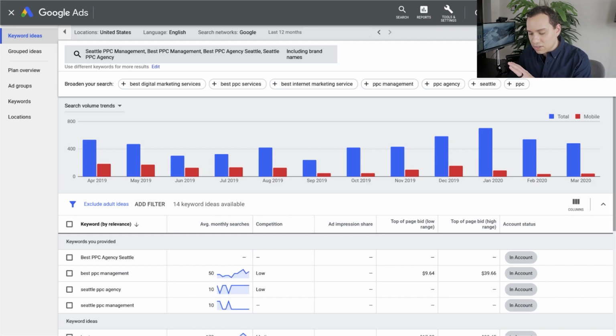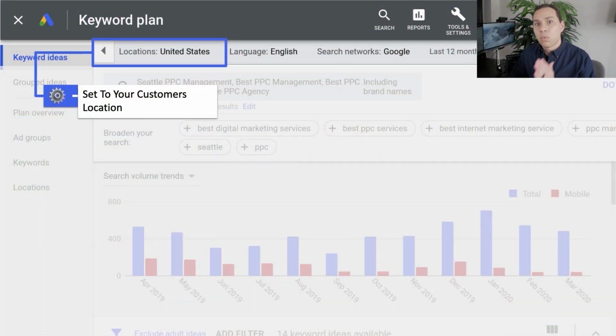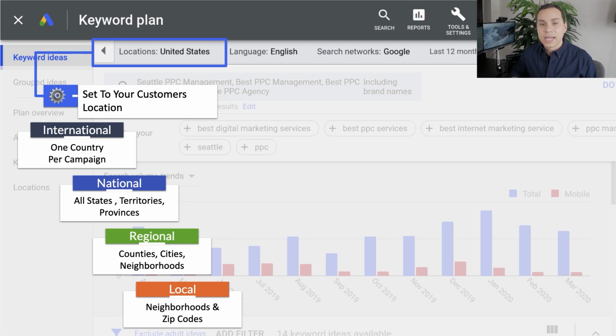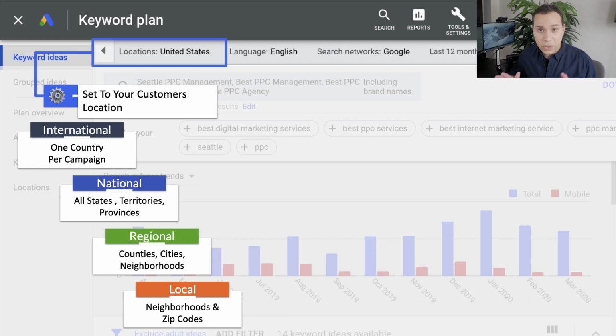So before we dive into the keywords and creating some ad groups and the plan overview and all that fun stuff, let's go ahead and just go through everything you have available to you in this dashboard and the things that you should ignore. So we'll start up here at the top with location. The locations you choose here should mirror what you would actually do for your campaign. Now again, I'll link up in the description to a full-blown video on setting up your campaign, choosing locations. Here's just an 80-20 quick rundown.